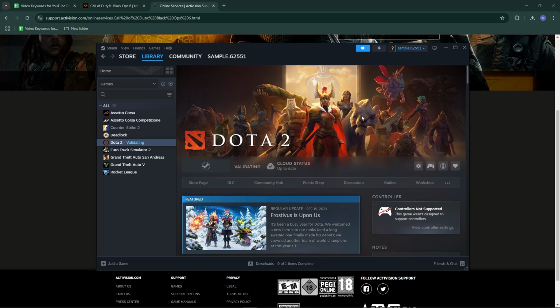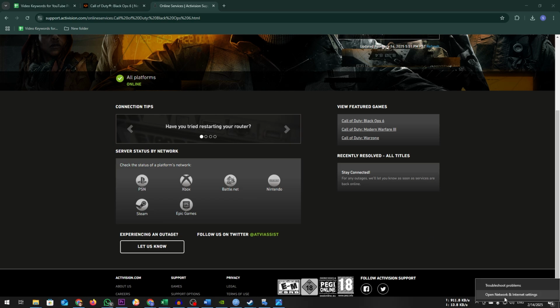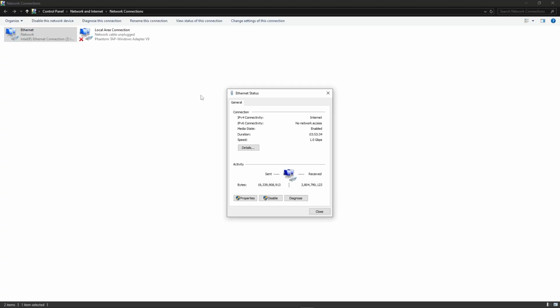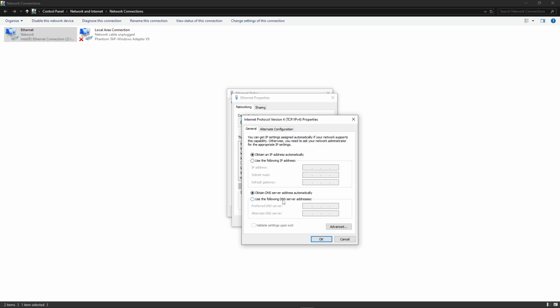If it also doesn't help, then right-click on the network icon on your taskbar. Click Open Network and Internet Settings. Select Change Adapter Options. Double-click on your active network. Click Properties. Find Internet Protocol version 4. Click Properties again. Select Use the following DNS server address and enter preferred DNS server 8.8.8.8, alternative DNS server 8.8.4.4. Click OK, close everything, restart your PC.